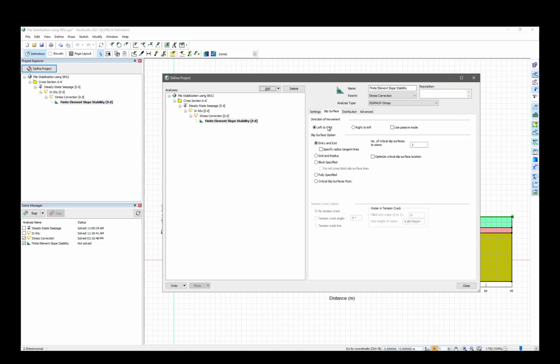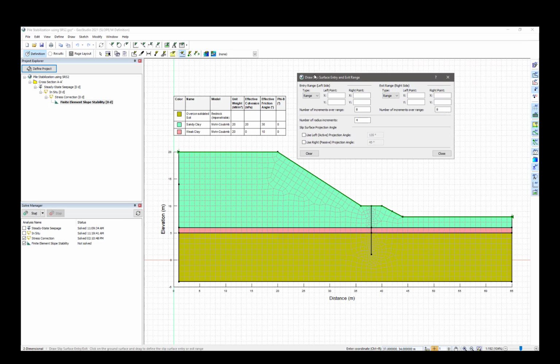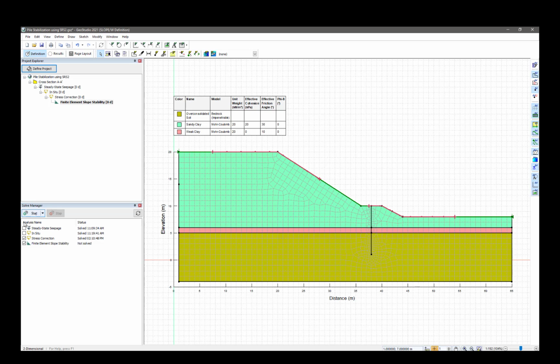We have a slip surface tab. We're doing a left to right analysis using entry and exit. And so with that done, I'll close this and I will draw the slip surface entry and exit zones, like so. And then start the solver.